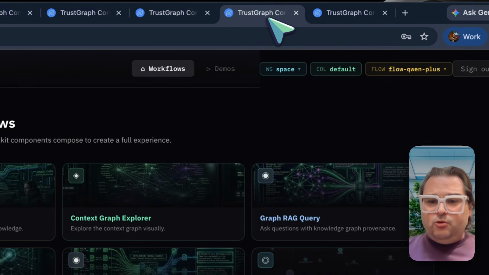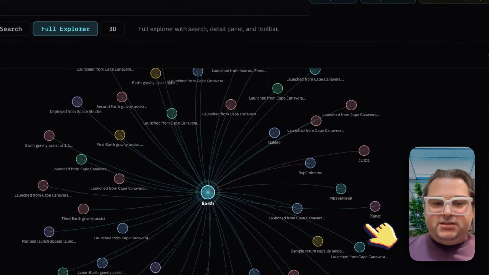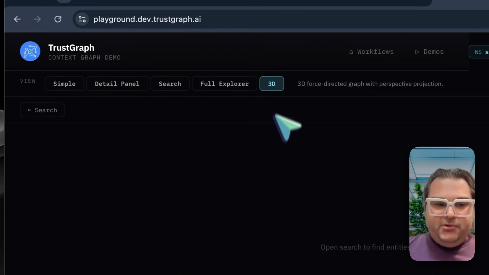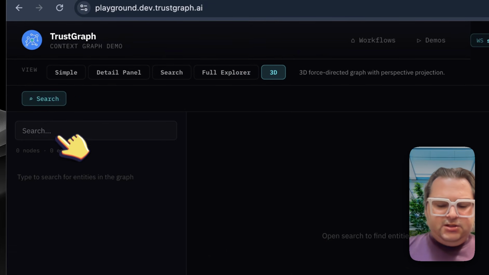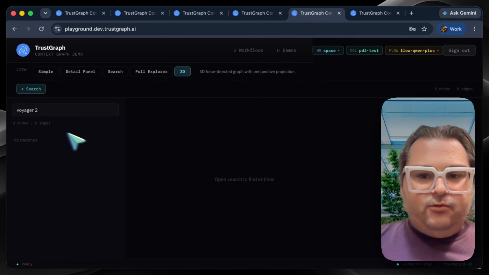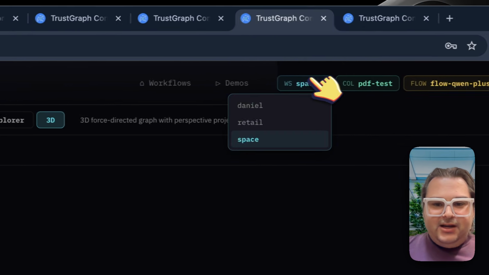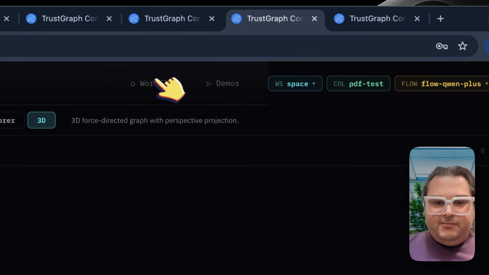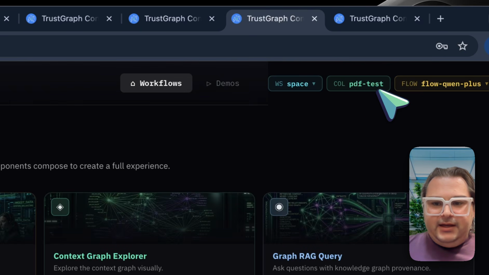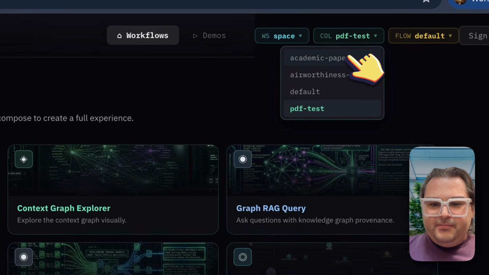Let's jump to another workspace that we have. And this one is called Space. We've taken some data from various NASA missions. Let's see, what's the one I've been talking about? Oh, that's right, Voyager. I've been talking about Voyager 1, Voyager 2, and I'm on the wrong collection, as you can see. So that's not going to show me much. Let me back out and I'm going to have to do a refresh.